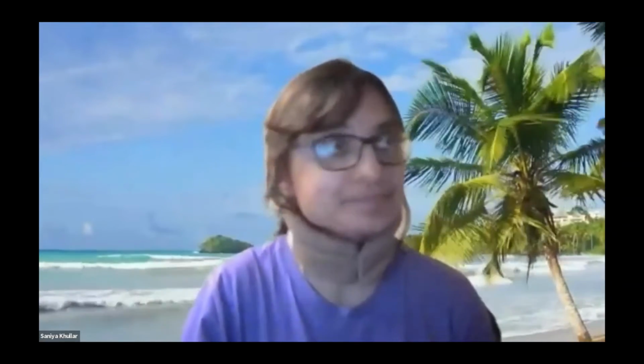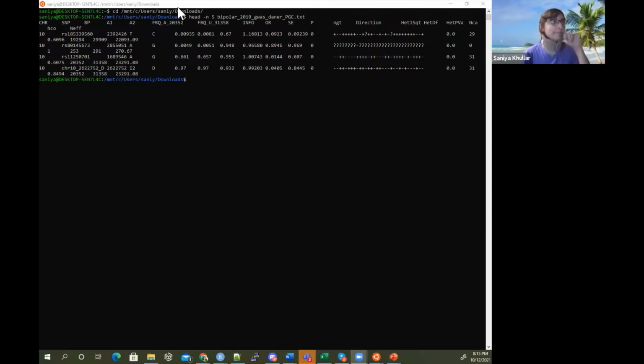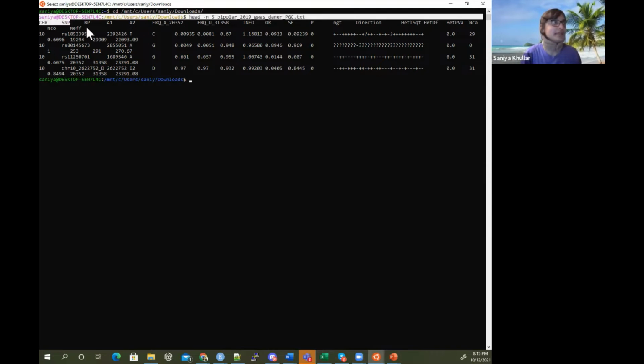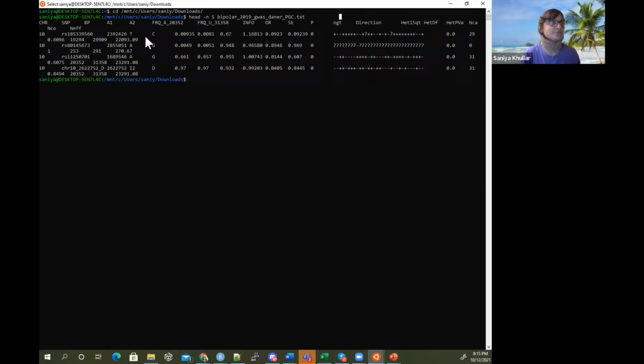So there are different genomic coordinates out there. For instance, I'm looking up this study on bipolar disorder, a Genome-Wide Association Study from 2019. I navigate to the folder here, and I can see the first 5 rows. It's chromosome, SNP, base pair, A1, A2. These are all the column headings. And this is a SNP here. The first one is chromosome number, then SNP ID, then base pair.